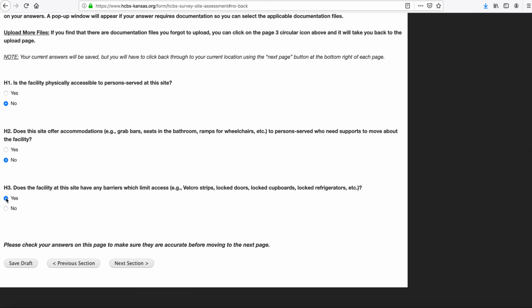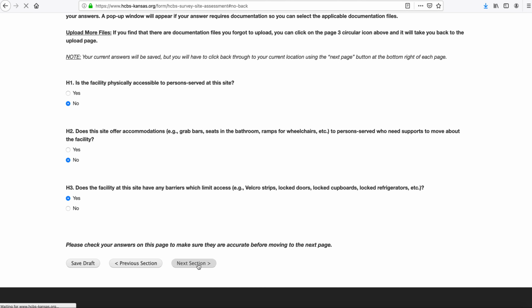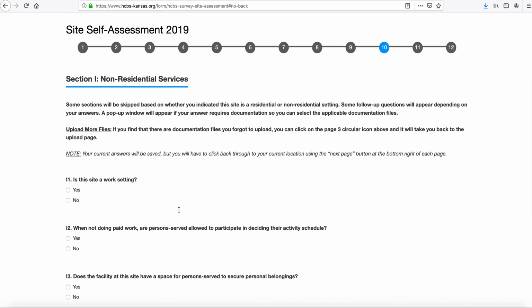And I am just answering questions with the least documentation so I can show you what it looks like when this is done.